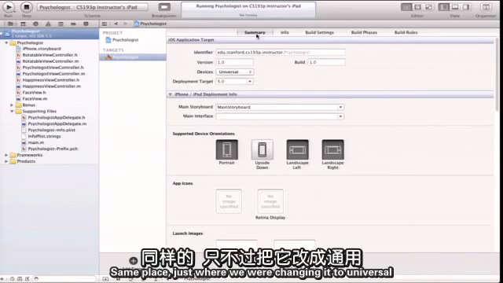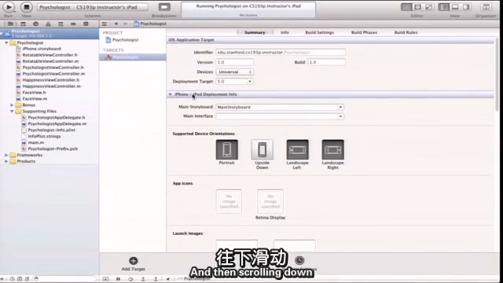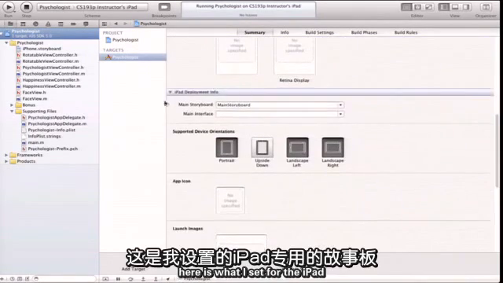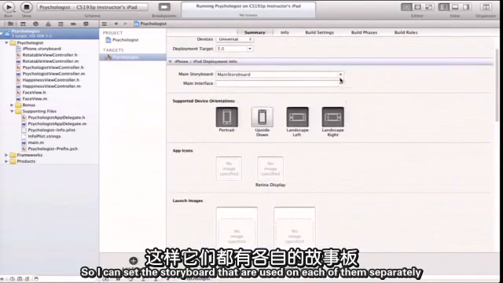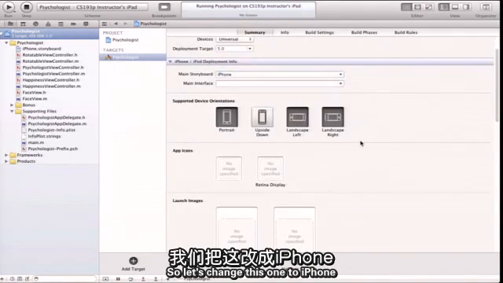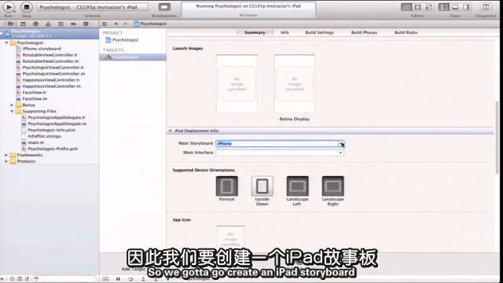So this is the summary, same place we just were where we changed this to universal. And you can see that this is where I set my storyboard for the iPhone. And then scrolling down, here's where I set it for the iPad. Right? So I can set the storyboard that's used on each of them separately. So let's change this one to iPhone. And we want to change this one to iPad. So we've got to go create an iPad storyboard.